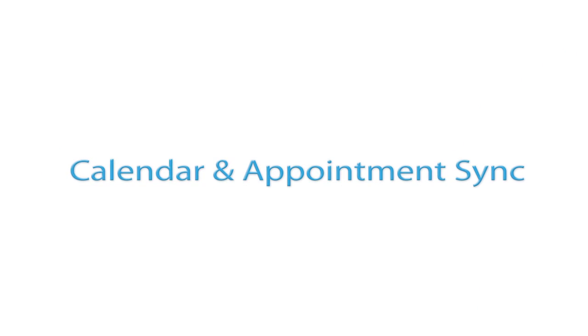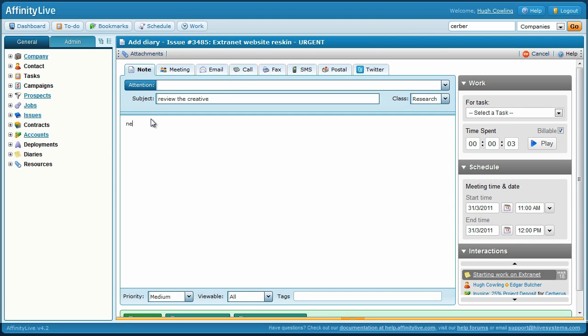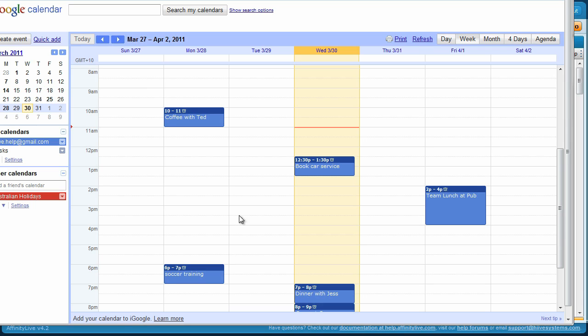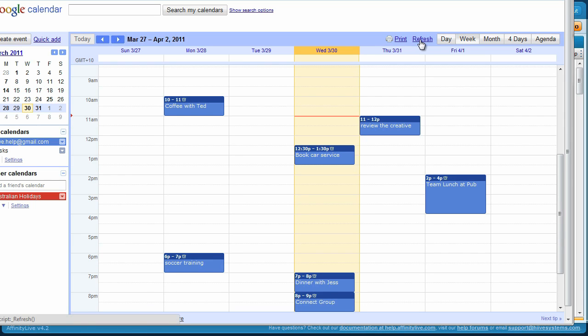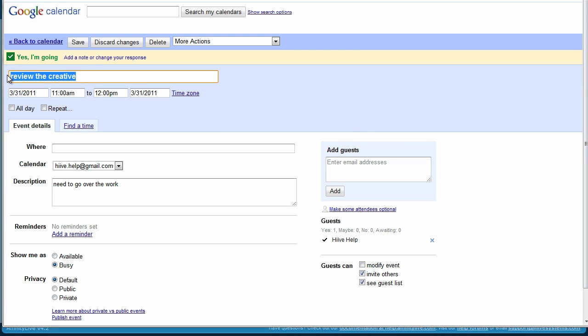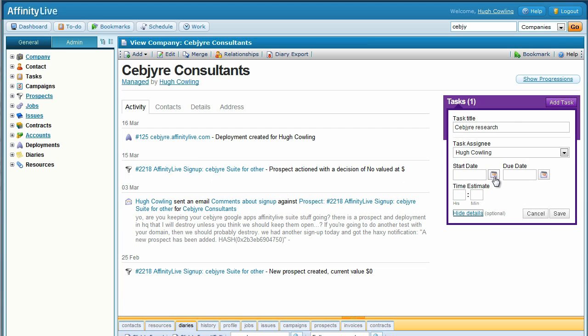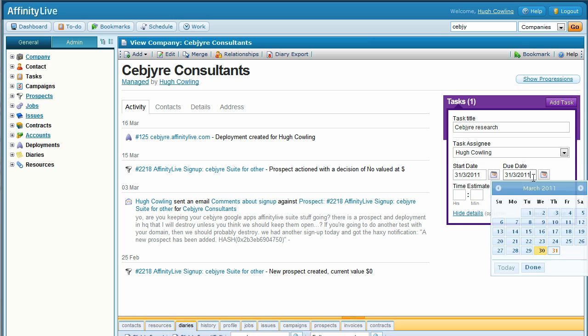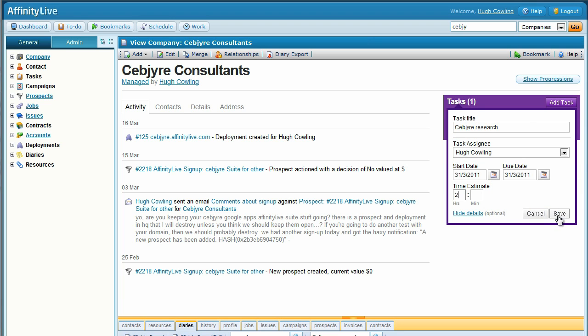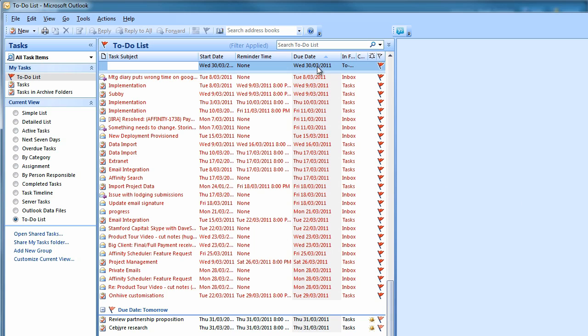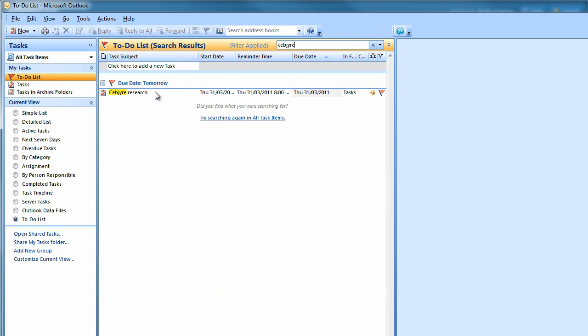Another key aspect of integration is the ability to automatically synchronize calendar and appointment records. So, for example, you can create an appointment inside AffinityLive and push that across into your Google Calendar. And then if you edit that information in the Google Calendar, it pulls the changes back into AffinityLive. Of course, the same applies for Outlook and Exchange. With Microsoft Exchange, we're also able to synchronize your tasks. So if you create a task in AffinityLive with a deadline and a number of hours against it, that task, along with the reminder, will be pushed down from AffinityLive into Exchange and appear in Outlook.